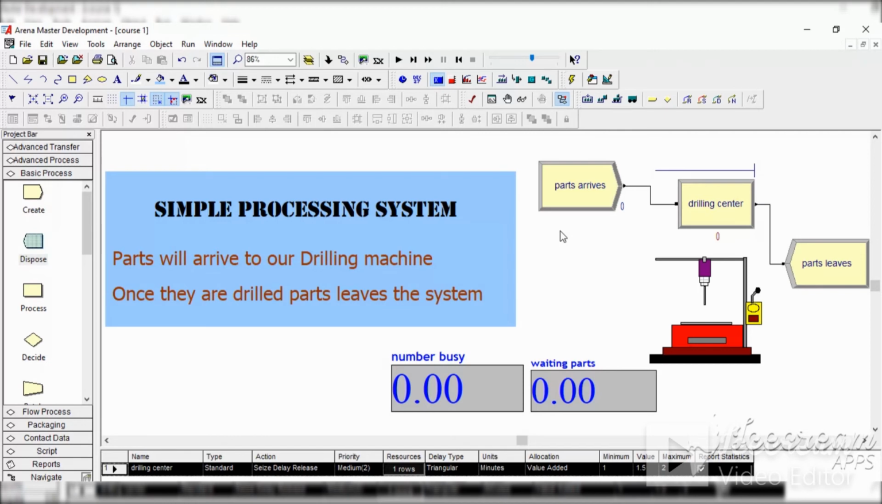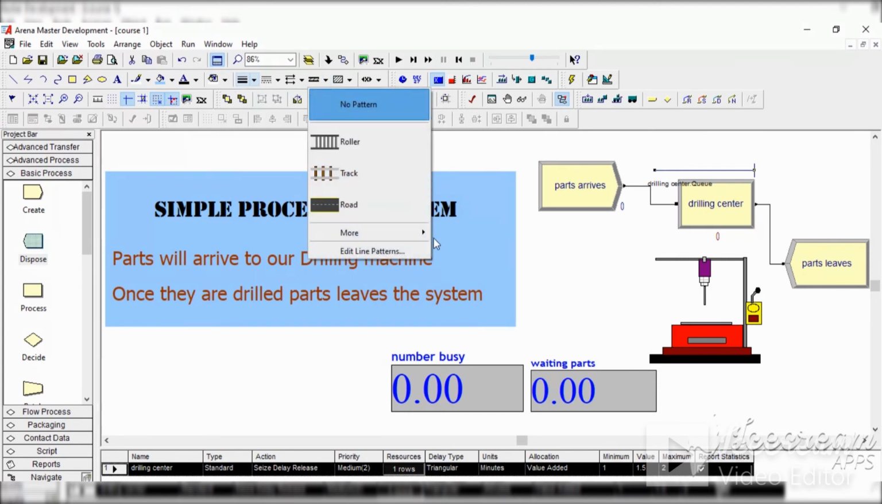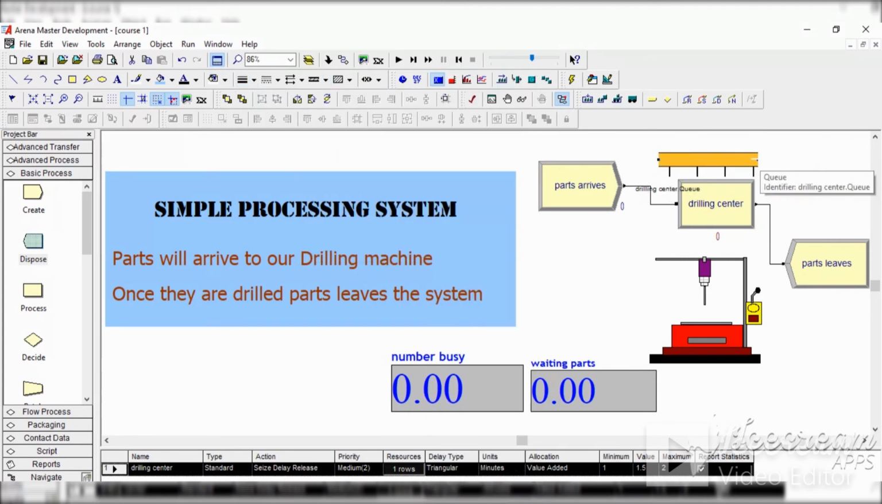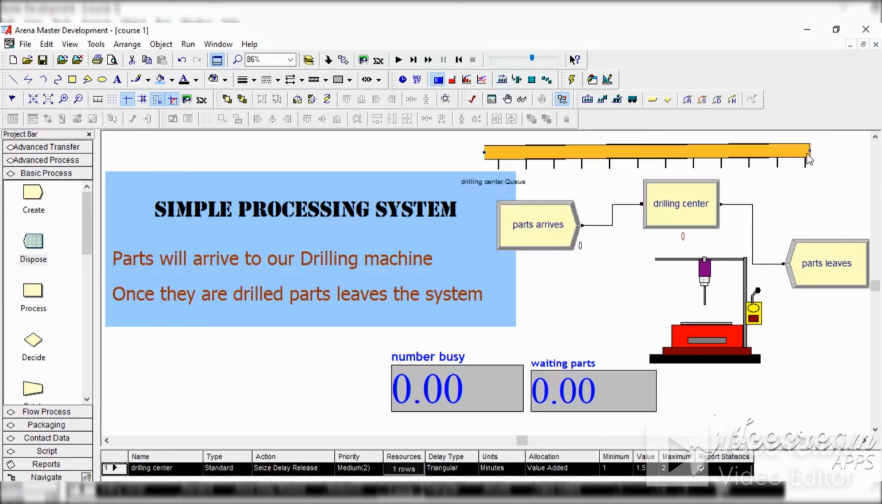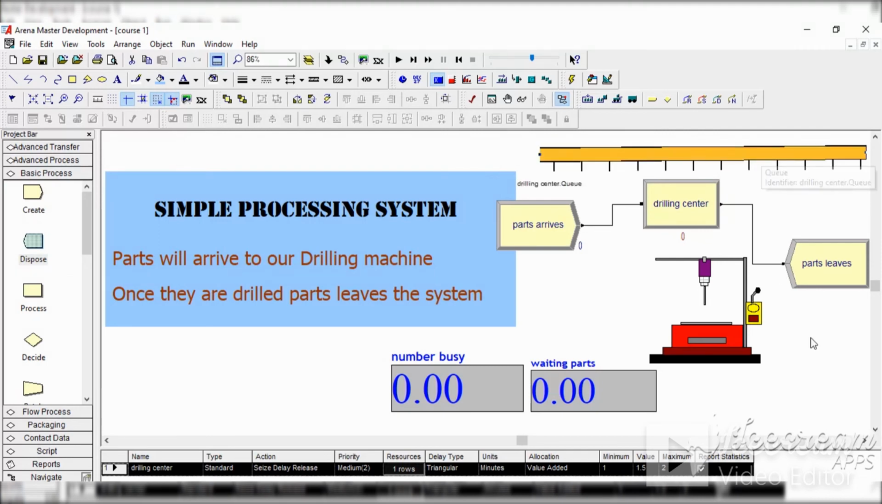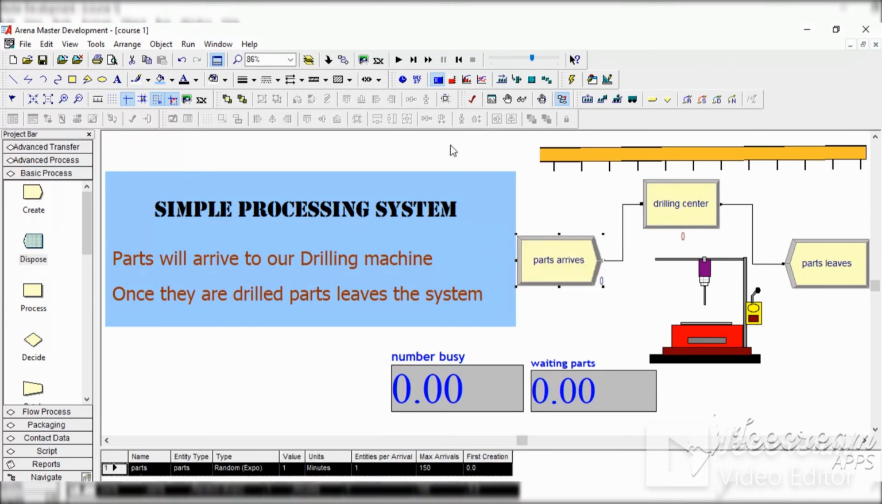Okay, and if we want to modelize our queue, we have it over here, but I want to give it a shape. Let's use one of these. Yep, so we have here our queue. It's a table. So here we're done. We are going to run our simulation right now and see what will happen.